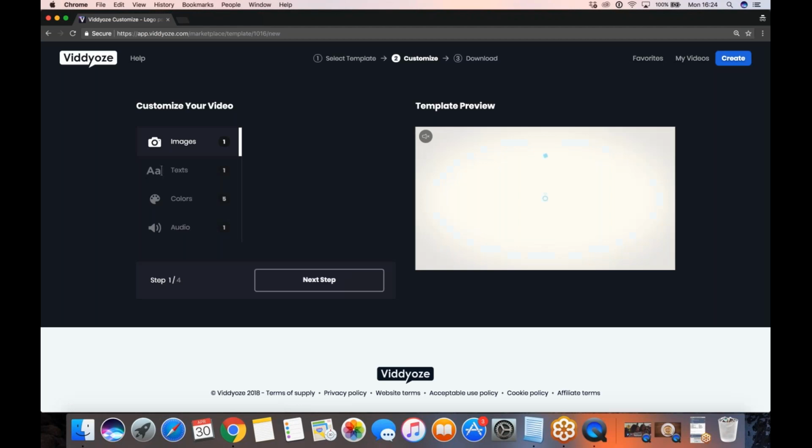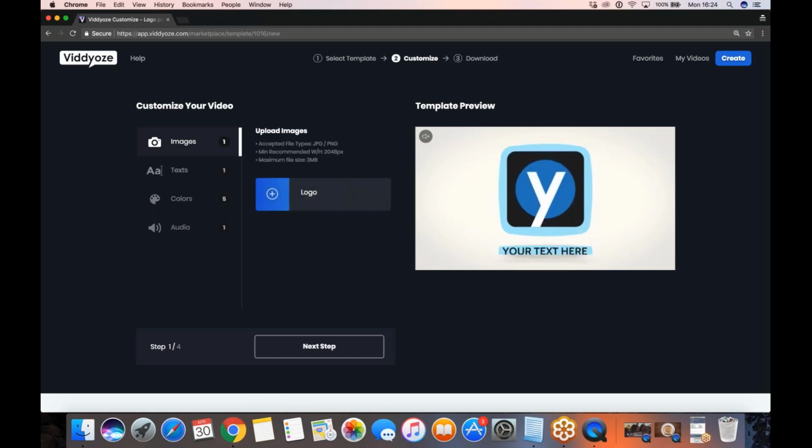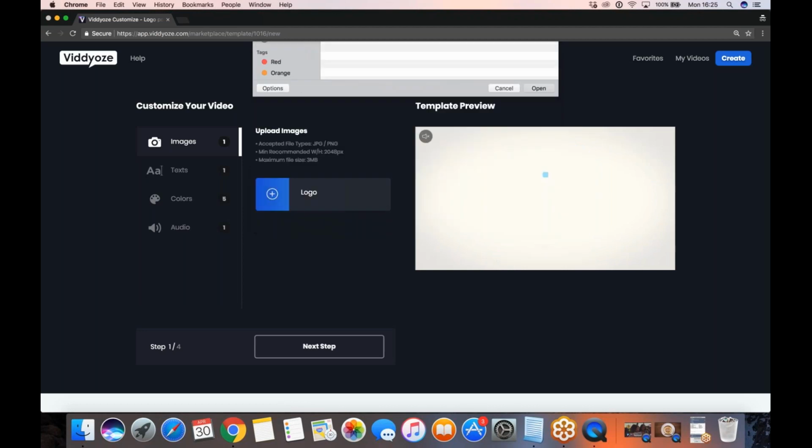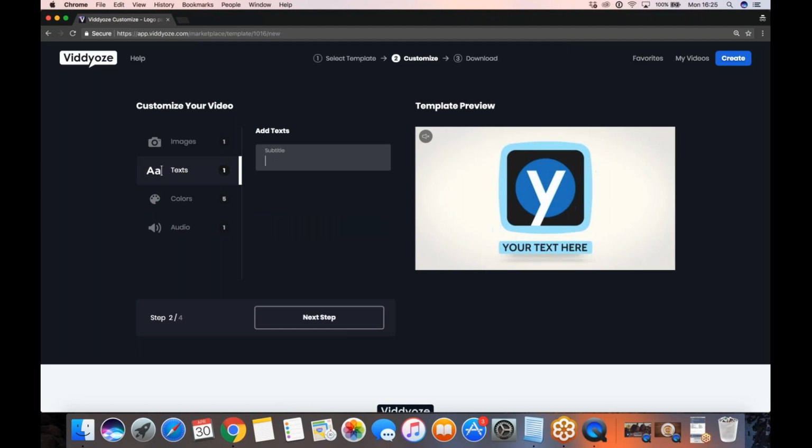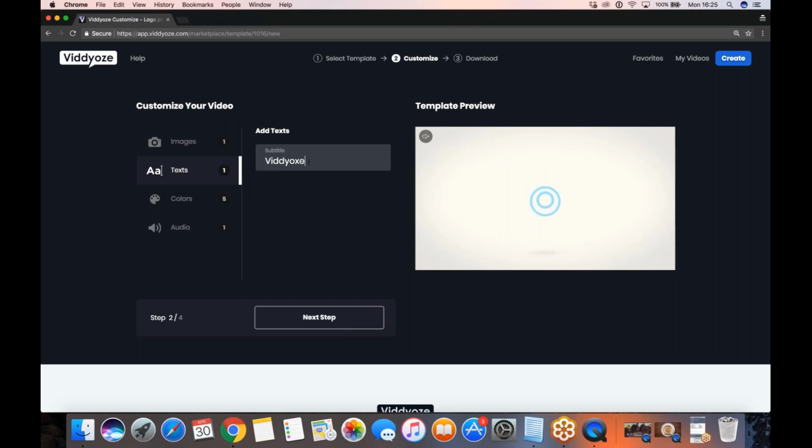It's going to bring you through to the customized page we just saw earlier. So the first thing you've got to do is upload a logo, of course, that's going to appear in the actual animation. So I'm just going to grab one here. So I'll just use our V logo. But then we've got one text to change, which is the your text here. So I'm going to change this to Viddyoze is amazing.